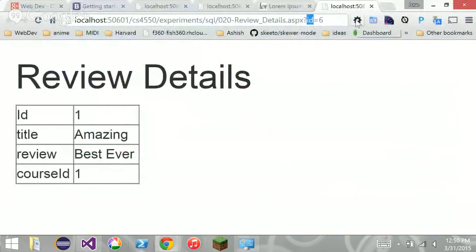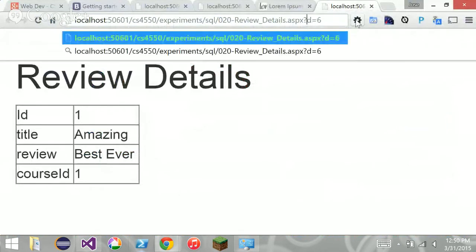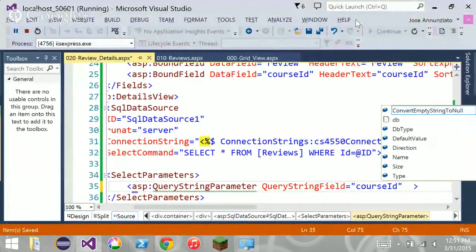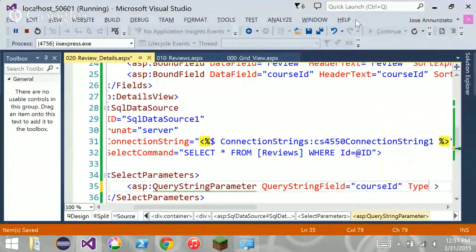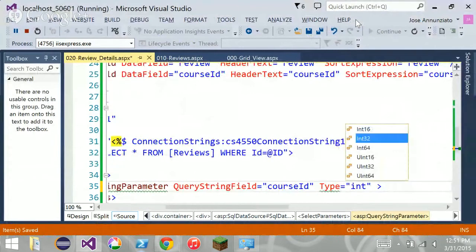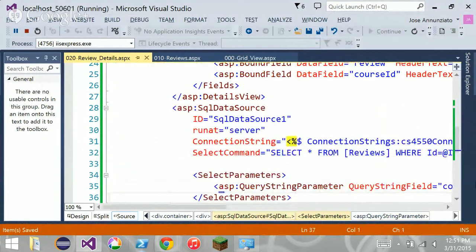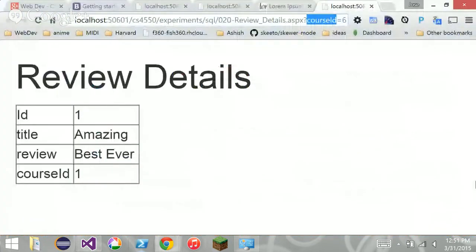There it is. See, or maybe I should call it something more specific. Course ID. How's that? Course ID. That's the field name. So I'll use that as a name. What else? What type is it? It's an integer. So it's Int32. And the name, this is the name of the field that I'm configuring. It's this one over here, this ID. That's the name of the parameter that I am configuring. Okay. All right. Let's see if this blows up.